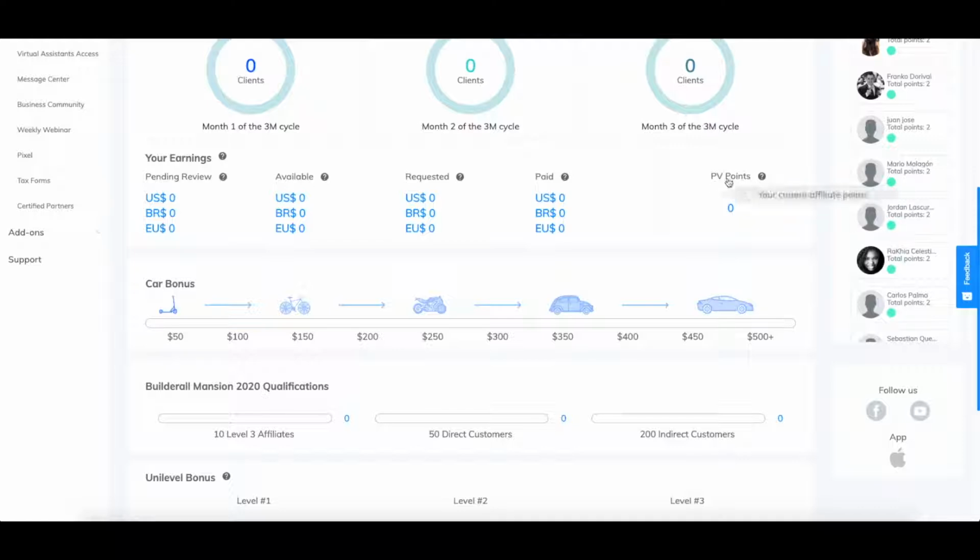And then you have certain points here. These points will be the points related to the amount of sales you make. This will show you there. If we look in here, you're going to have the car bonus and your current status. This bar will fill up with the amount of dollars based on the amount of leads that you have.